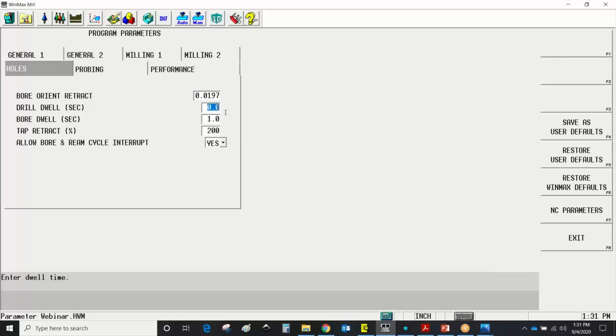Here's some dwell in seconds, so I can set some dwelling times at the bottom of a drilled hole or a bored hole. So I can clean that out a little bit, especially if I'm running a slower RPM. When I get to the bottom, I may want to run a couple of revolutions there, so I'll just put in a time. And then you have the retract percentage, of up to 10 times the speed you went in, that you can retract that tool out. So we can set anywhere from 100 to 1,000. That's either 100%, or 1 time, or 10 times the speed that it went in.